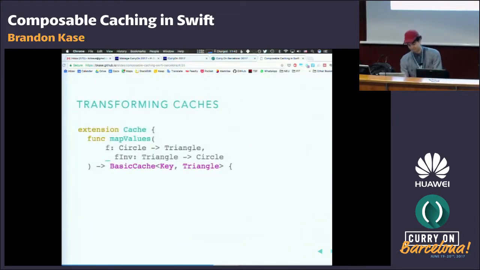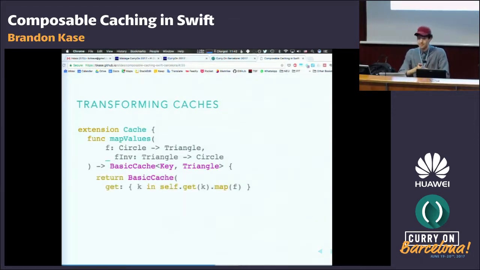So let's implement it. We have a way to turn circles into triangles and a way to turn triangles into circles. We have a cache that gives us back circles. We have to subvert Swift's type system, so we're using basic cache, and it's going to give us back a triangle. So let's implement it. Get. We have a key. We access the original cache, and we get back a future of a circle, and we need a future of a triangle. So we can take that future of a circle and map over it with our circle to triangle transformation, and we get back a future of a triangle and this type checks.